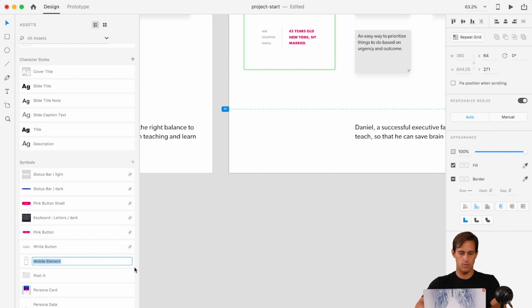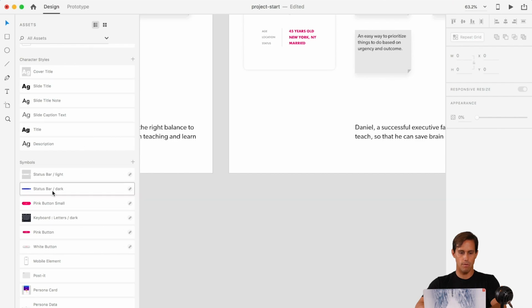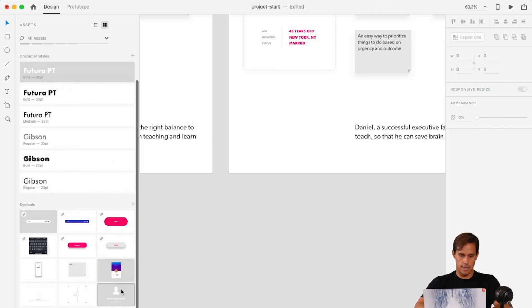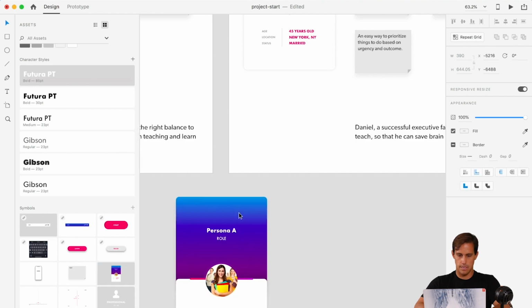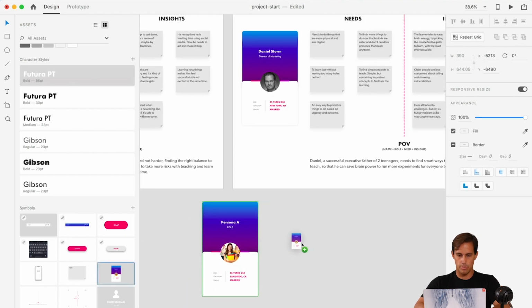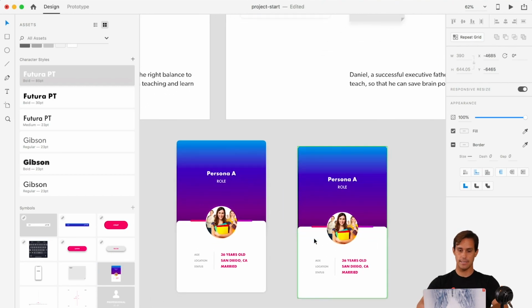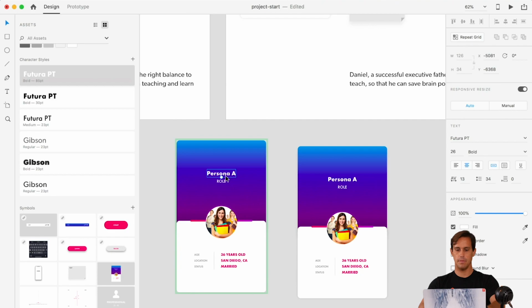Let's rename this one. And I cannot rename these ones because they're linked symbols, and we'll talk about linked symbols in a second. And then I can see a grid view here, and let's drag some symbols here. So persona A, persona. And remember I said you can direct select something. So I can direct select something here and say, okay, this is gonna be me.